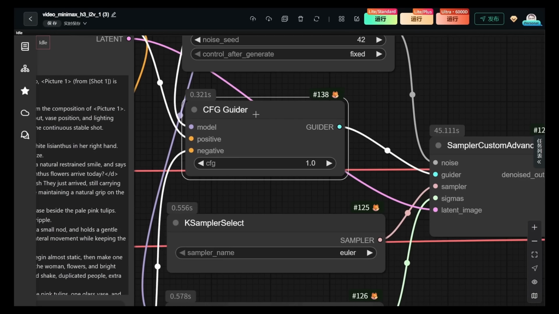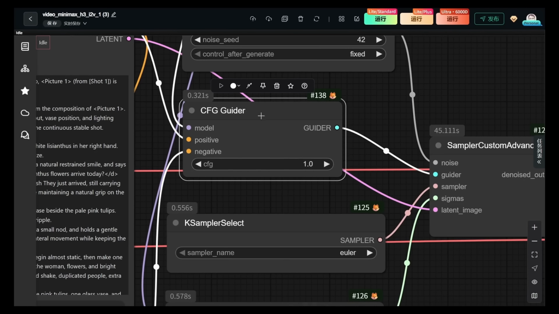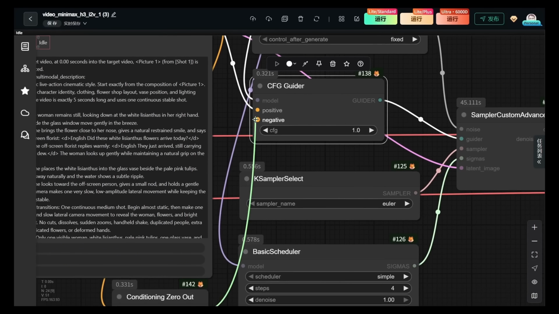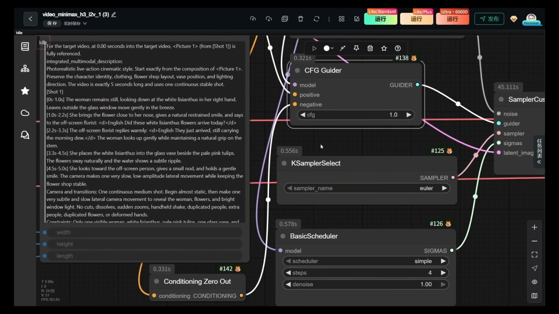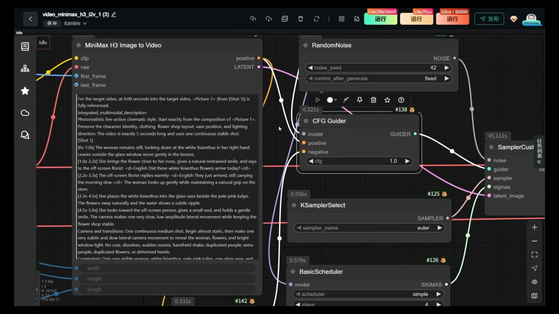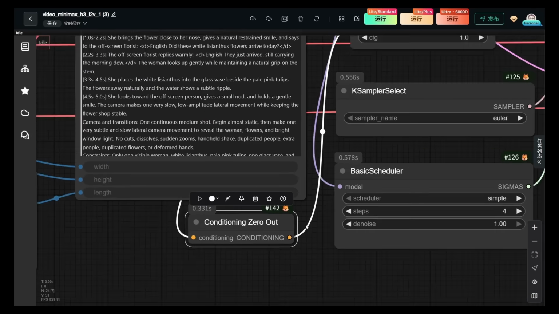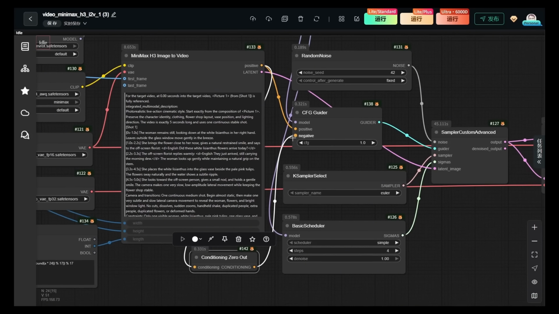Another major change is that I replaced basic guider with CFG guider. When using a Turbo LoRa, we normally set CFG to 1.0. Basic guider doesn't allow us to configure CFG, which is why I switched to CFG guider. We also need negative conditioning, but this part of the workflow only outputs positive conditioning. So I send that output through a ConditioningZeroOut node to create the negative conditioning.